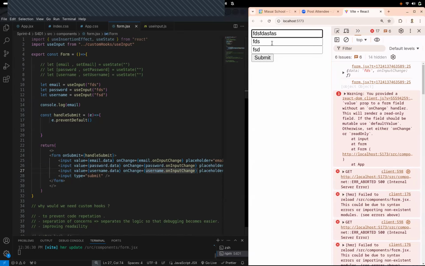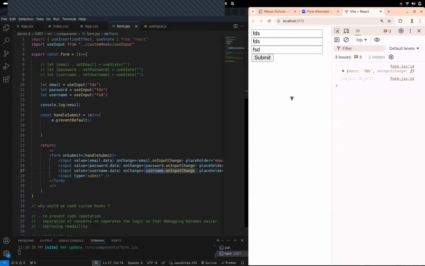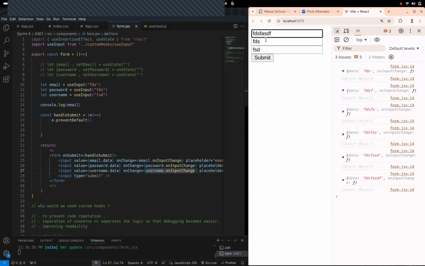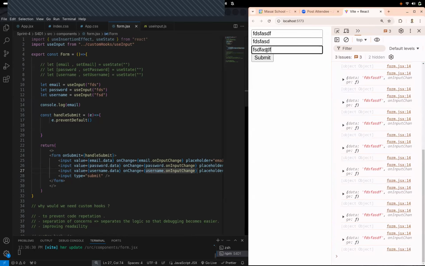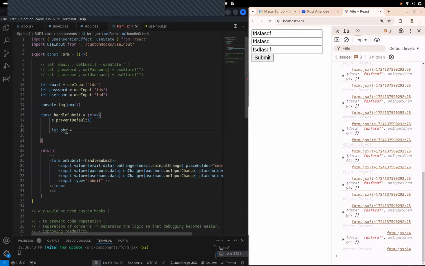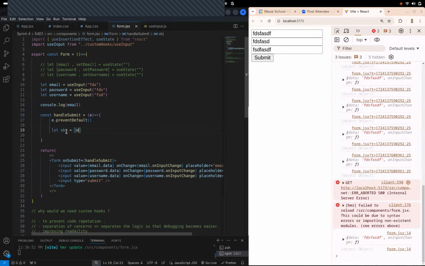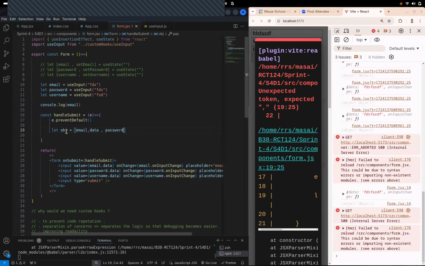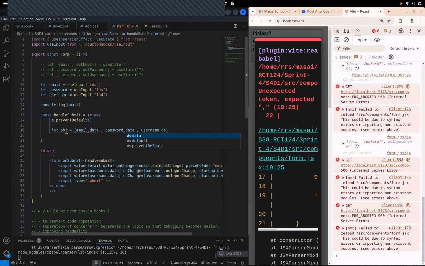Right, now I can go and update the inputs also. That works. Let's refresh it. So by default, we have given some value to it, and then if we're adding some value over here, and some value over here, we can submit it, but we are not doing anything on submit. So let's do over here. We can do let obj equals email.data, password.data, and username.data, right?